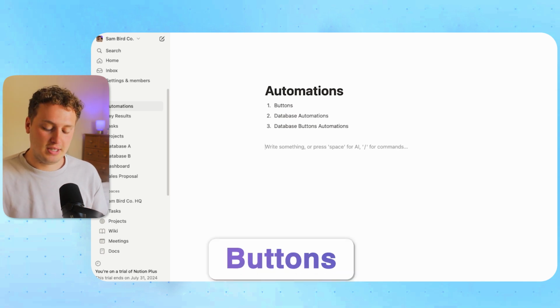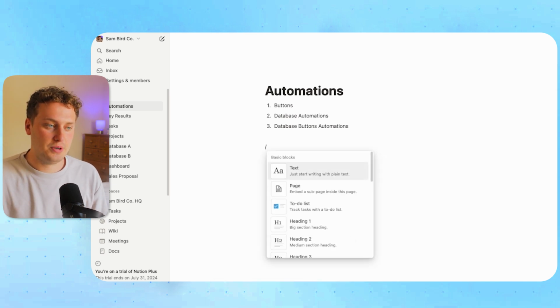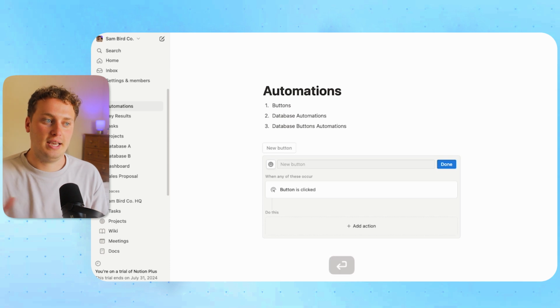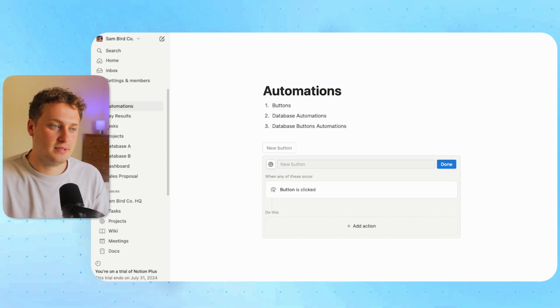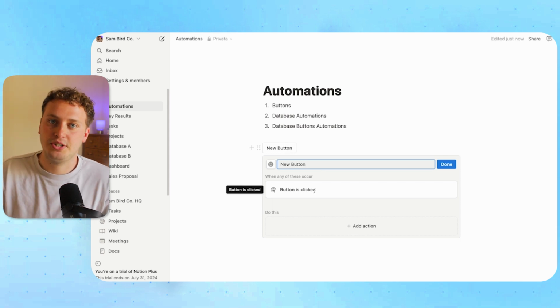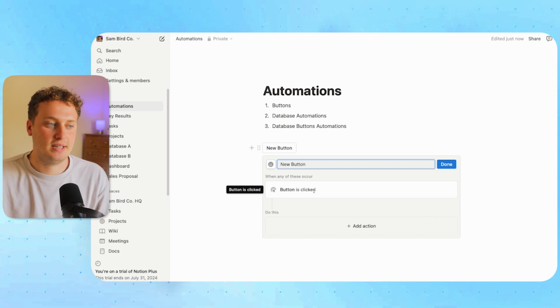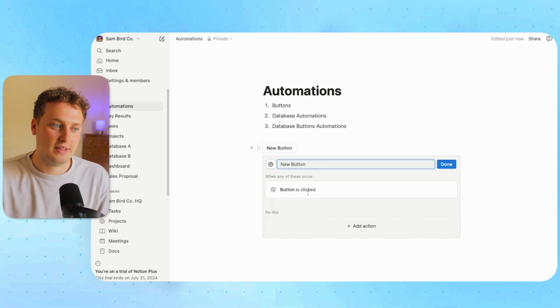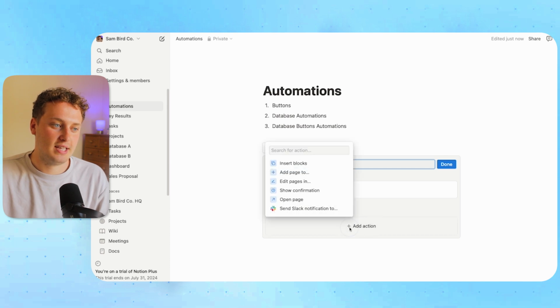First of all, buttons is the easiest. So if I do /button, I can bring in a Notion button and I can call it whatever I want. So let's just say new button. And so essentially, like any automation, there's a trigger and then there's the things it does. So in Notion, it represents it like this. When any of these occur, and that is button is clicked, so that's the only option we have, do this, and it's asking us to add an action.